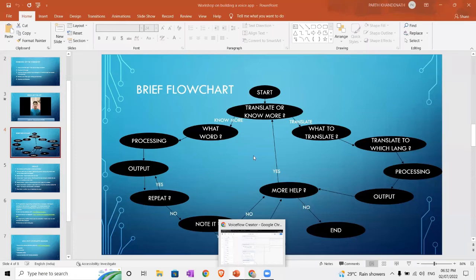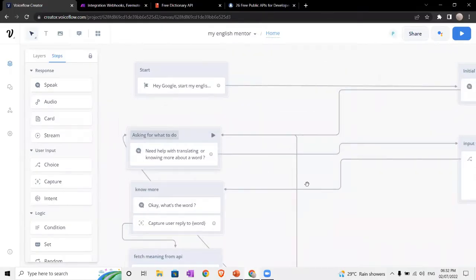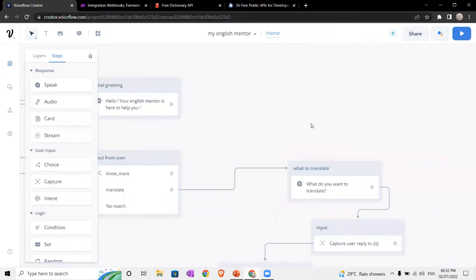So over here, when the app asks what do you need to do, translate or know more about the word, we move to this choice block because the user has been offered a choice. We had previously followed this path of no more, but this time we will be following this path, which is followed when the user says that I want to translate something. So this is the path which is followed, and it takes you to this block.